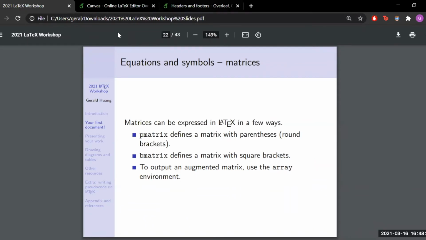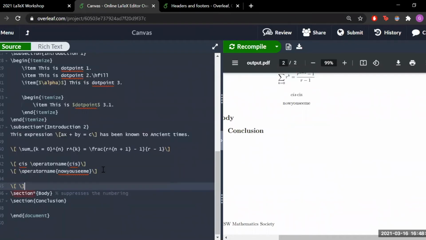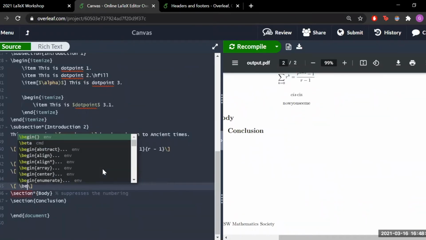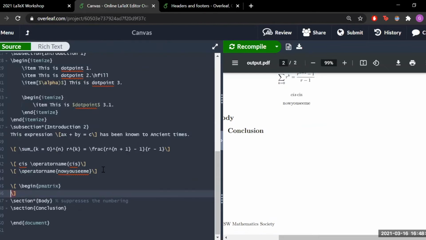So I will go ahead and write something for pmatrix. To do this, we want to open our environment called pmatrix. And obviously we want to close it in the end, so end pmatrix.